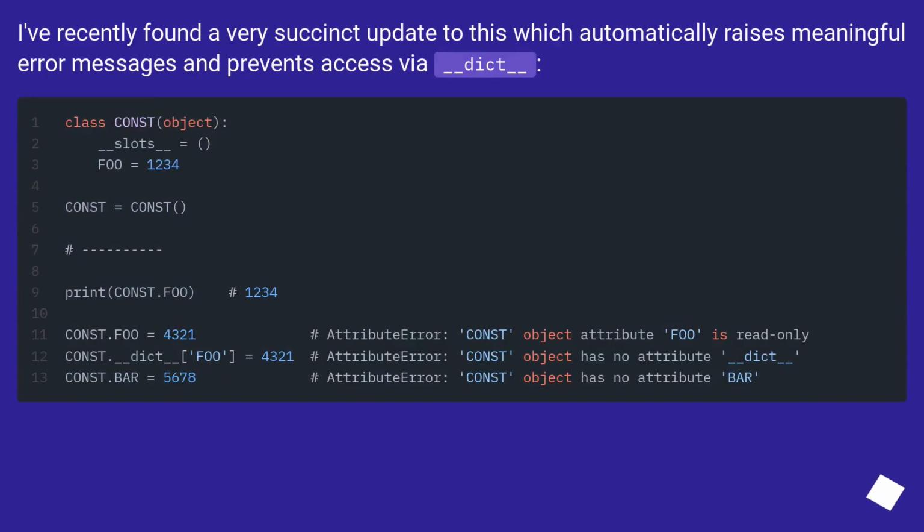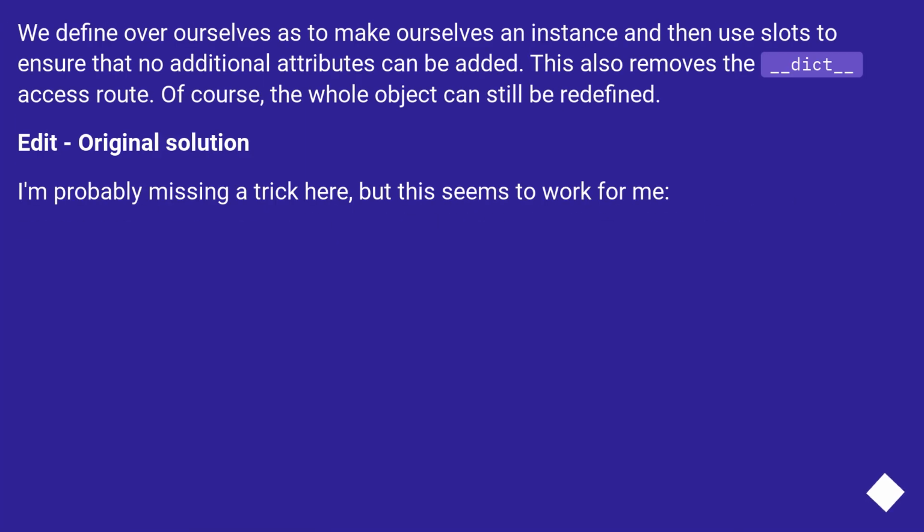I've recently found a very succinct update to this which automatically raises meaningful error messages and prevents access via __dict__. We define a class as to make ourselves an instance and then use __slots__ to ensure that no additional attributes can be added. This also removes the __dict__ access route. Of course, the whole object can still be redefined.